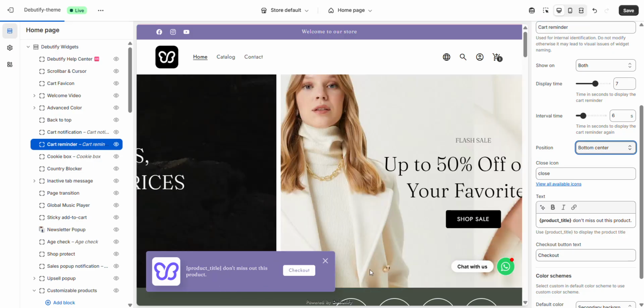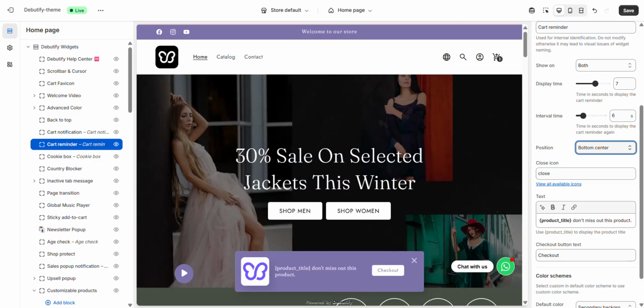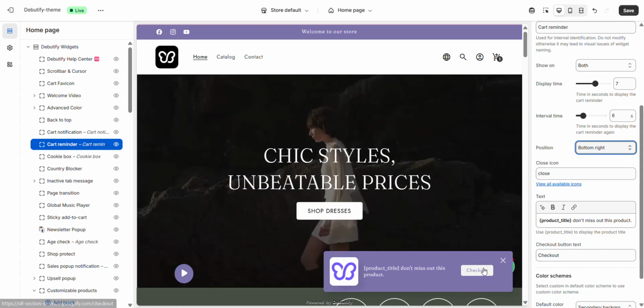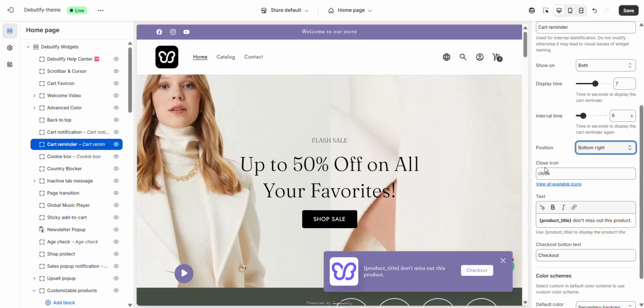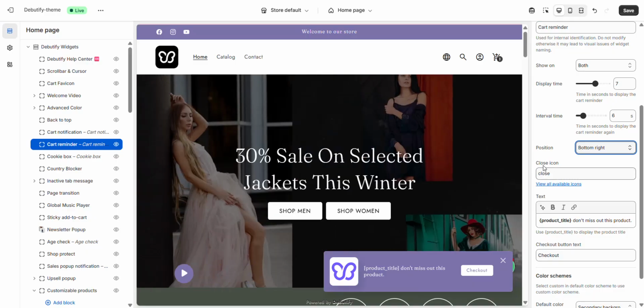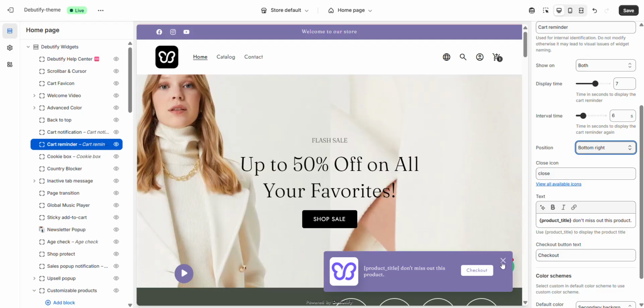Bottom center. Positioned at the bottom center, a balanced option for visibility. Bottom right. A common choice, highly visible yet less disruptive. Pick the spot that works best with your layout. Close icon. Add your preferred icon for closing the cart reminder. A small detail, but it makes a difference.